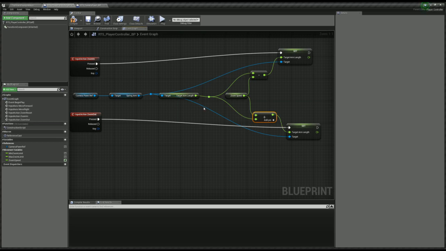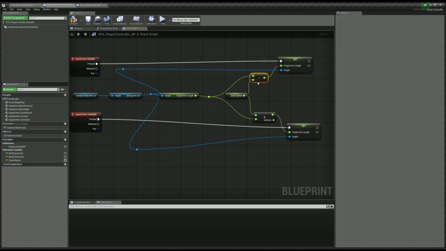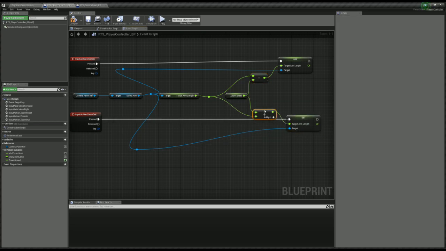And just to make this a little bit neater, so when you're looking at it, you can see clearly what's going on, I'm just going to create some little reroutes so that it's a little bit easier to read. Okay, so let's test it.